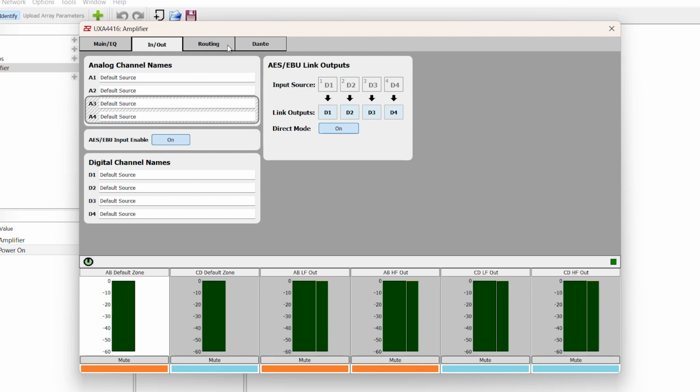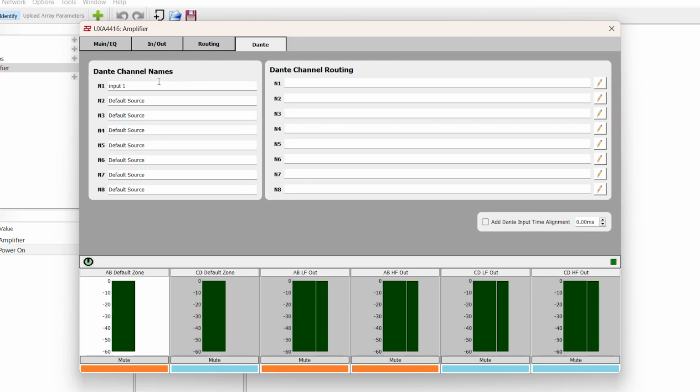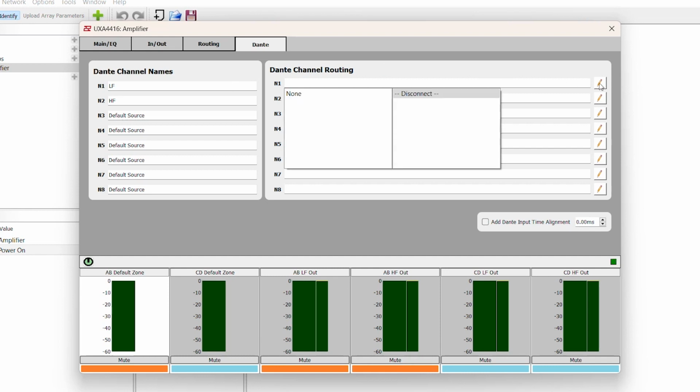Click on the Dante tab to assign inputs to available Dante channels. Double-click under Dante channel names to rename the input, then select an available channel by clicking on the Pencil Edit button next to the Dante channel dialog.